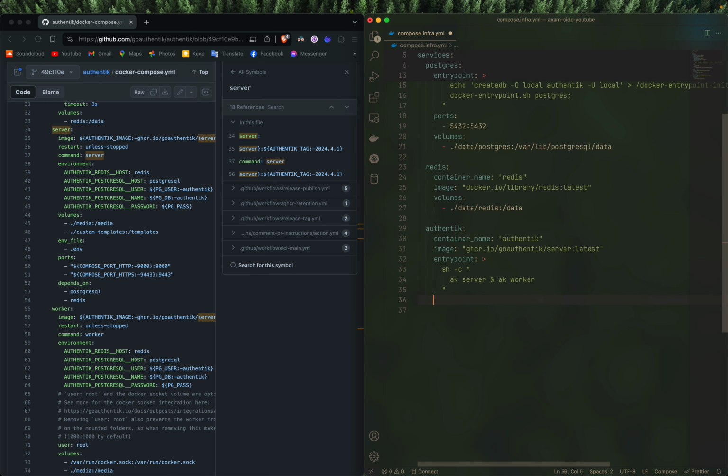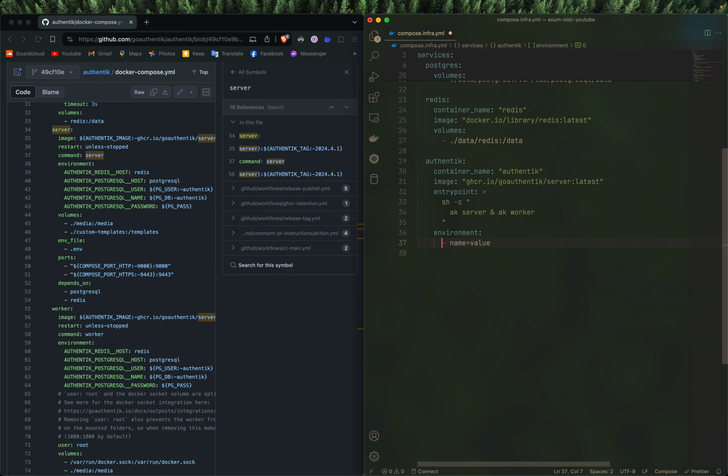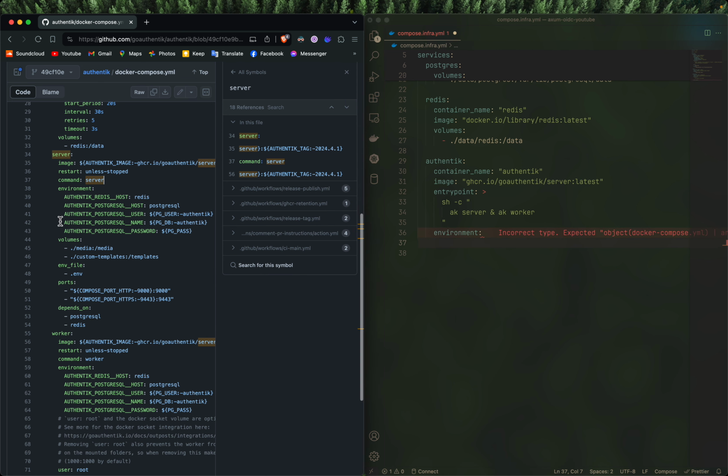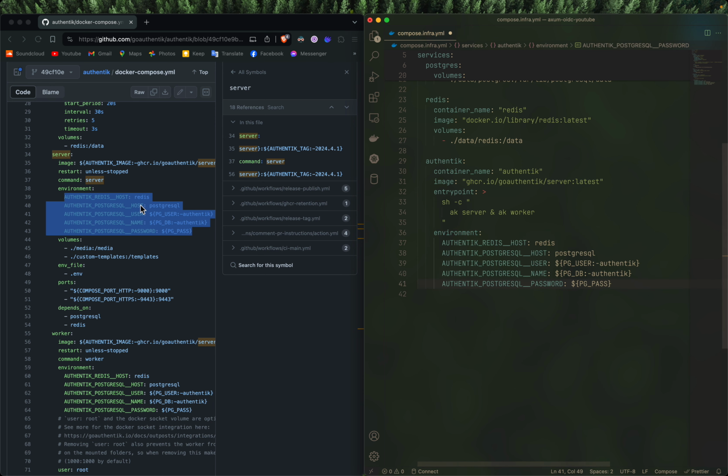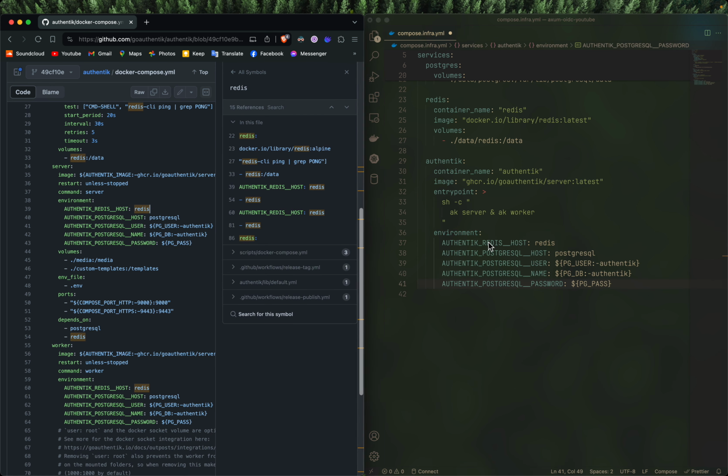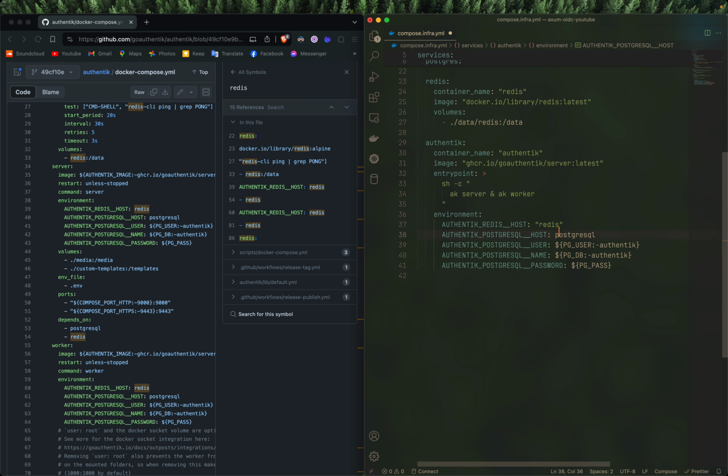Cool. Next up is the environment. So here are the environment variables, and there you can see that it has some defaults that they provided for us. First is the Redis. Yes, I do use that. Then is the PostgreSQL host, but I'm going to set this as Postgres.